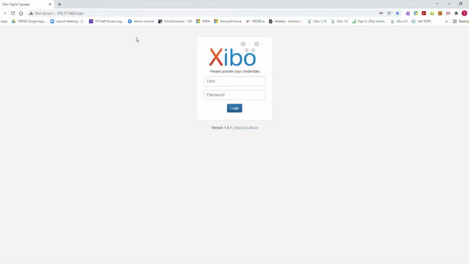Xibo is the YRDSP's official TV display solution, which can be accessed through a web portal to design your own layouts with your own content. To access the Xibo web portal, we are recommending Chrome browser.